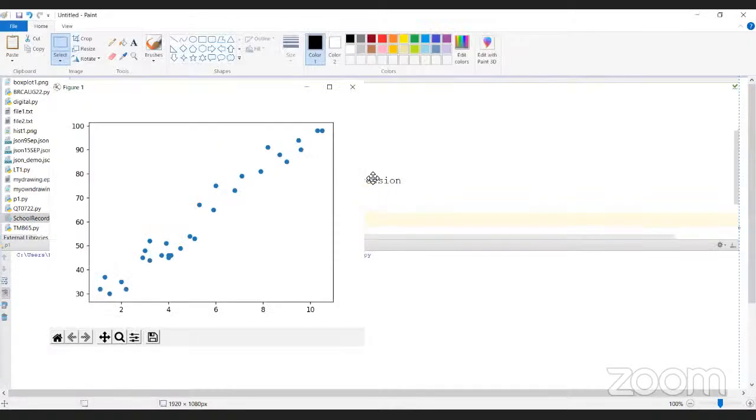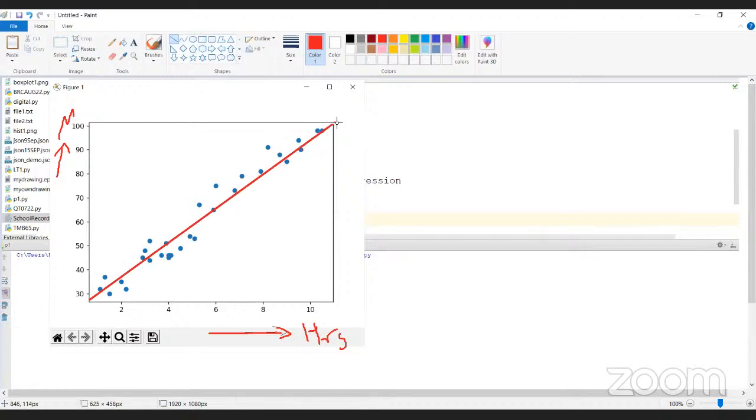Okay, see, this is what we got, right? On the x-axis, we have hours. On the y-axis, we have marks. Now, when I say linear regression, I'm using a linear regression model, isn't it? So when I say linear regression, it is trying to find a line that will best fit the data.